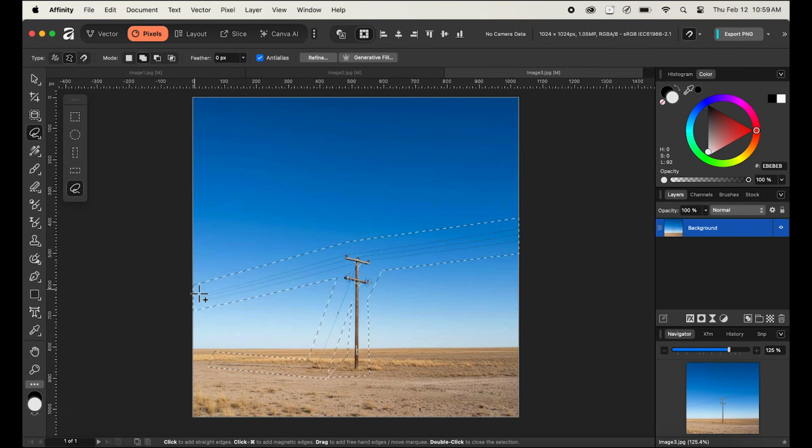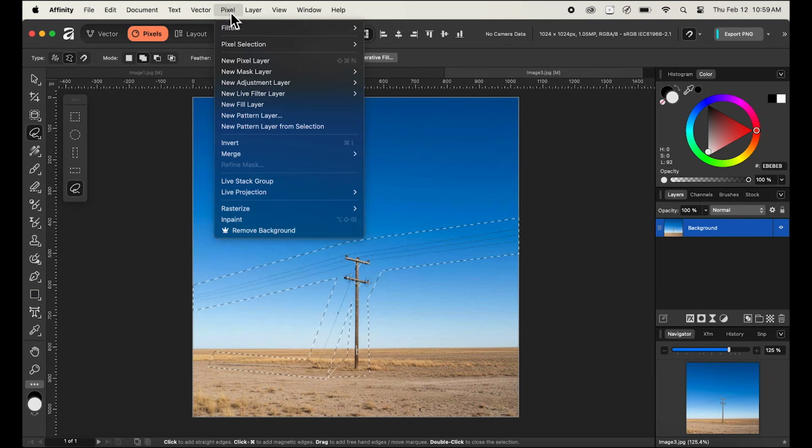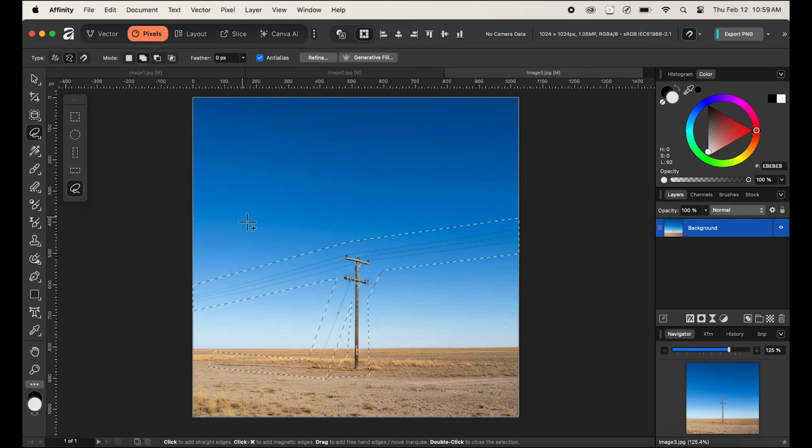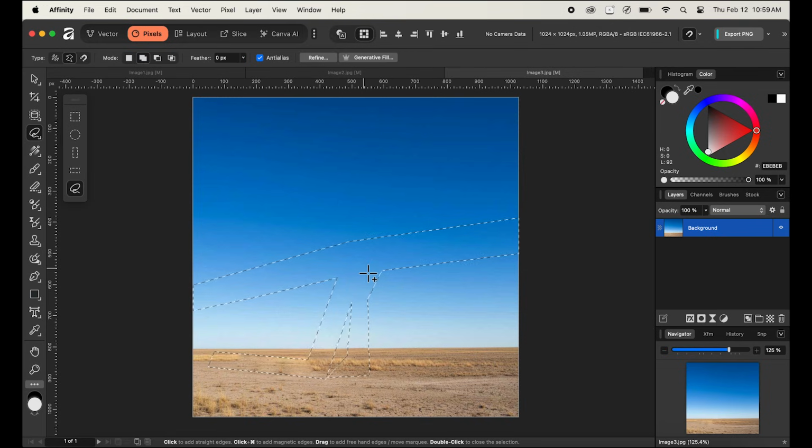Now after making the selection, the next thing that we'll be doing is we'll be using the pixel menu in order to apply the inpainting feature to get rid or replace this particular selection with the other areas of the image. So in order to do that, we'll simply navigate to the top and select pixel menu item. And then after selecting the pixel menu item, we'll simply navigate below and now select the option of inpainting. So as soon as we click on inpainting, now you can see that Affinity has automatically calculated and replaced our grid lines and poles with the other information of the image automatically.